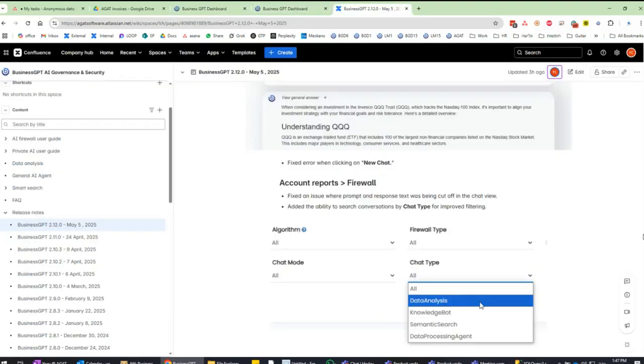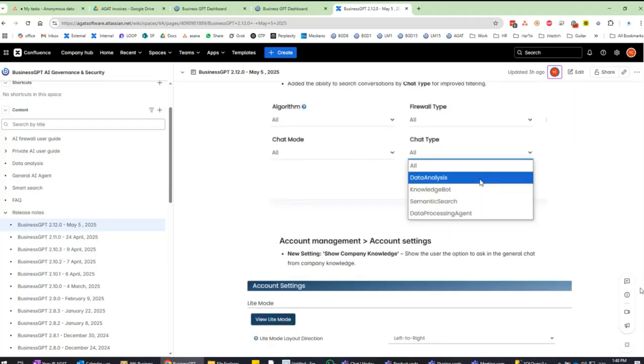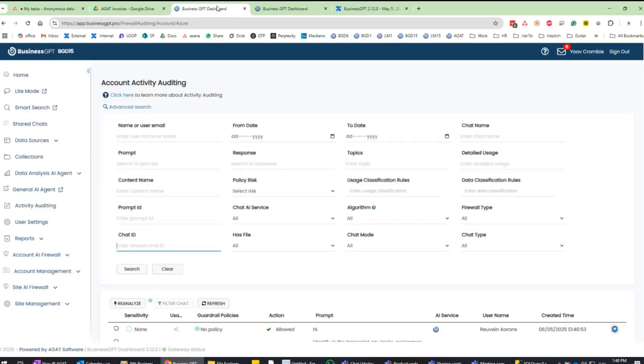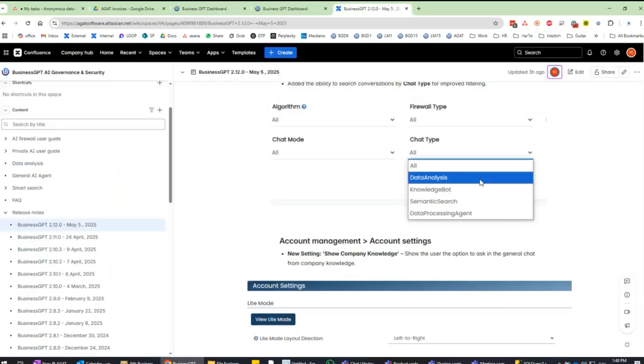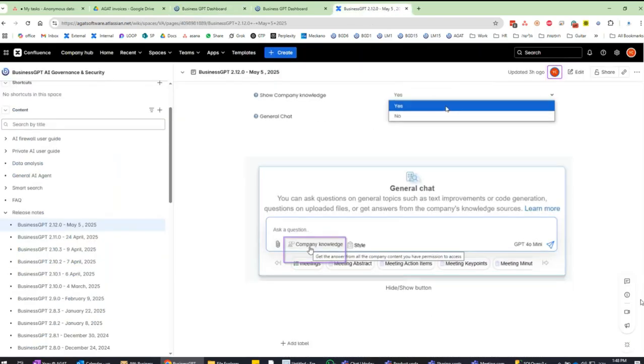We also added for the auditing the ability to search by chat type. Some of our interest is to know what users are using, whether they're using the data analysis, the knowledge chatbot, the search, or a general agent. So this is added to the auditing search here. There are also all sorts of things that were added throughout the version, like whether you have a file, what the mode is, whether it's a dashboard or embedded, and so on.